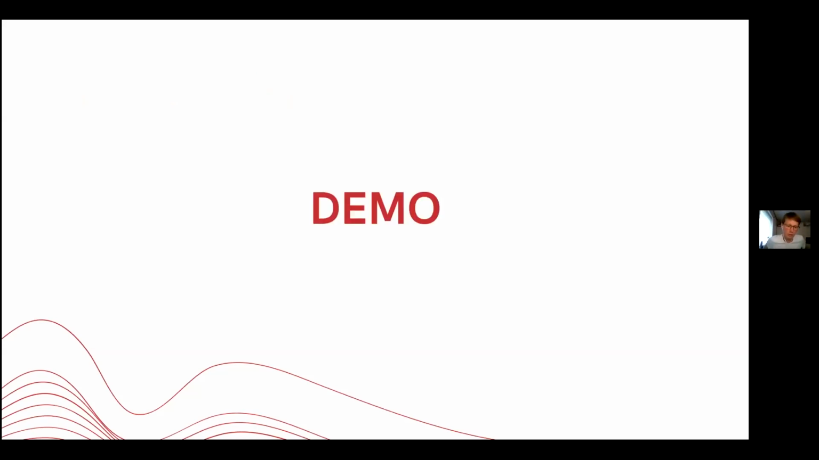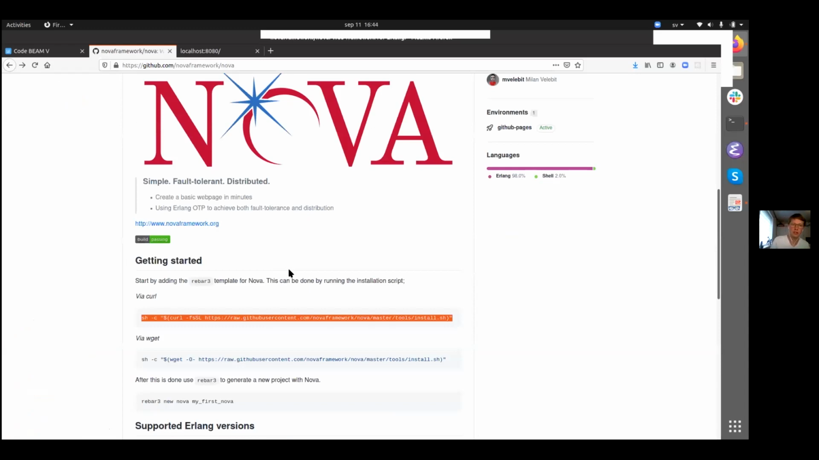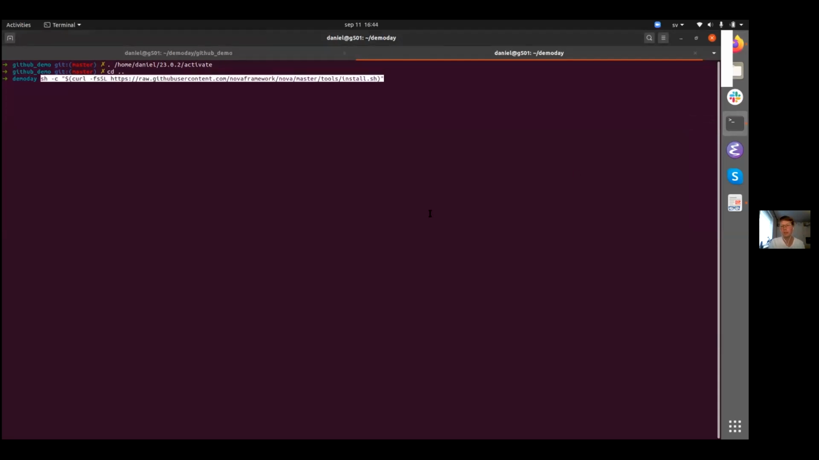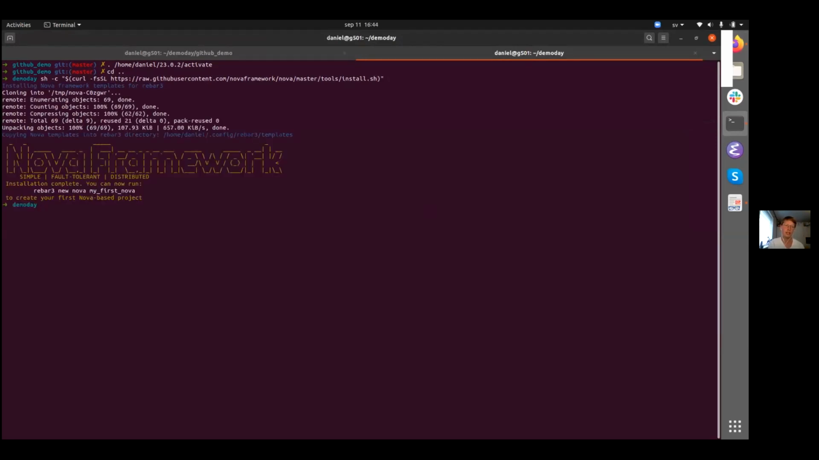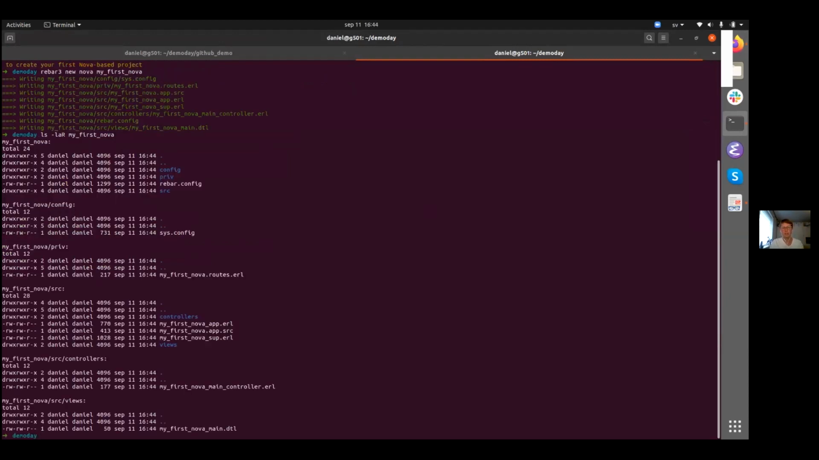Yes. I will see if I can show you a small demo of how things can work with Nova. At our GitHub page, we have created an install script that we are going to maybe redo to make a Rebar 3 plugin. But today you can use it, and what it does is that it installs a Rebar 3 template, and from here you can create a new Nova app. If we see how it looks, we can see that it has templated a main controller, a detail file and the Nova routes files that Niclas has discussed.